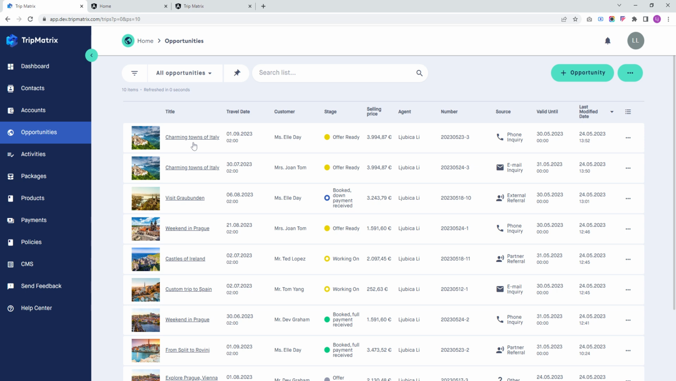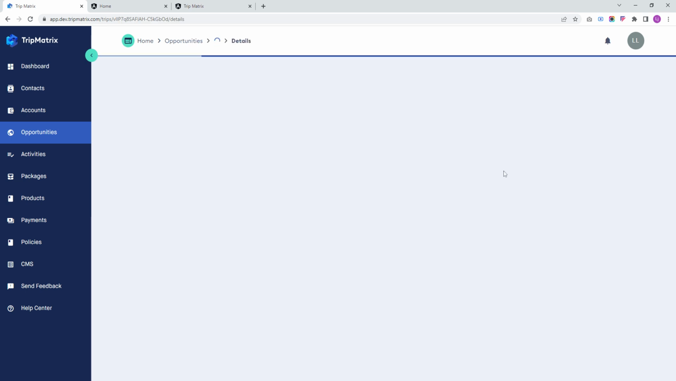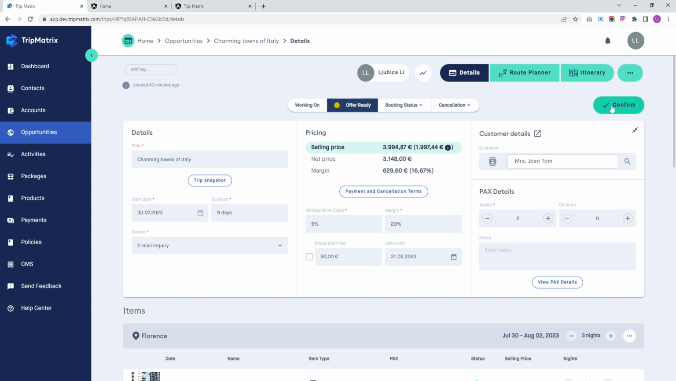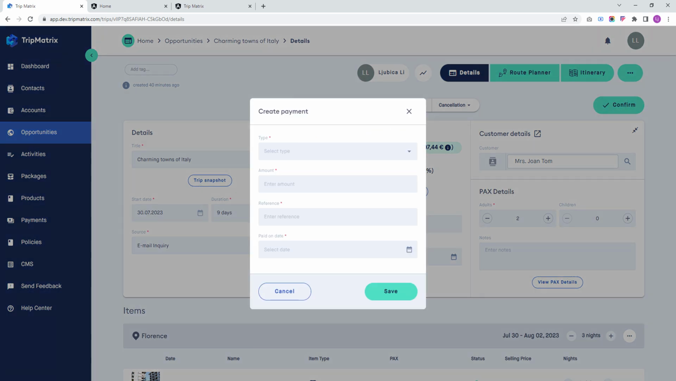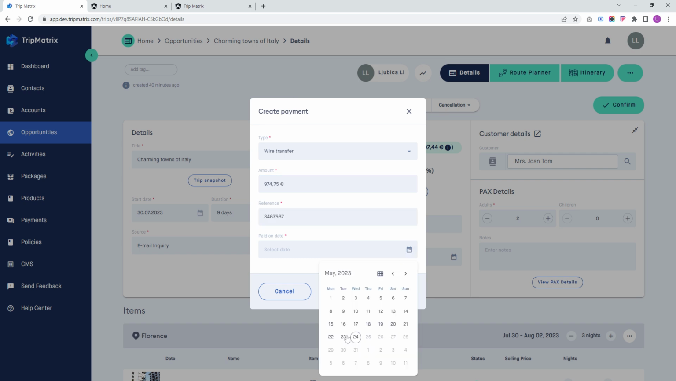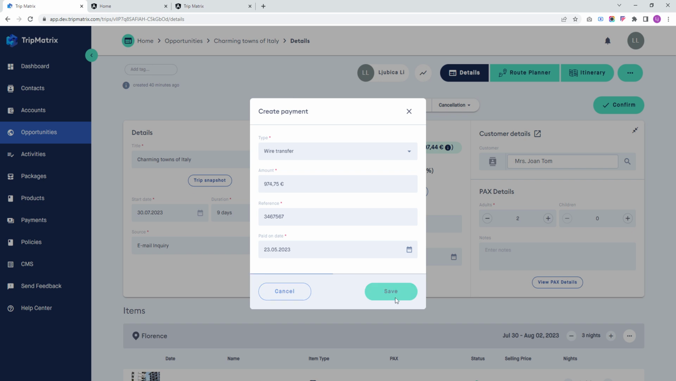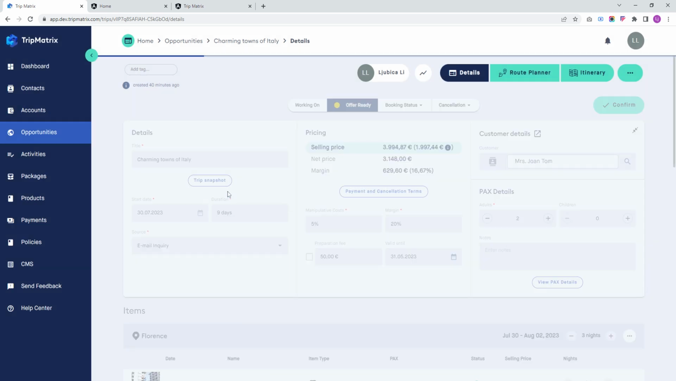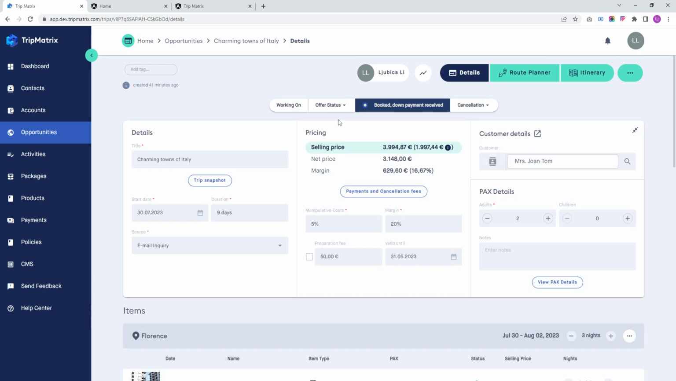Also, you can enter the payment manually. You can do it here by clicking on confirm. You will type in the type of the payment. Let's say you receive the payment by bank transfer. You will type in the amount, reference number, and the payment date. You click save. The status of the trip will change to down payment received.